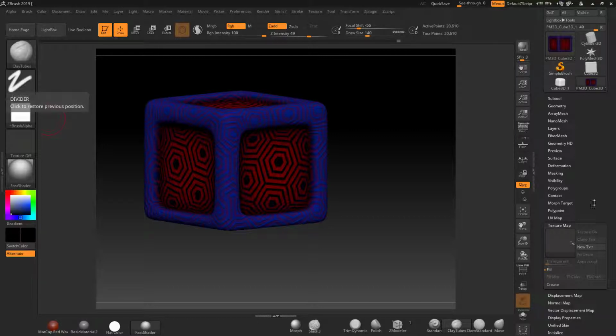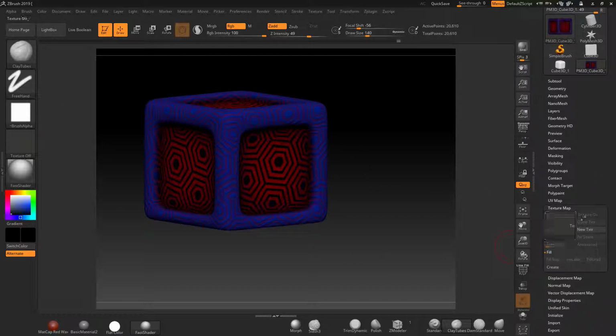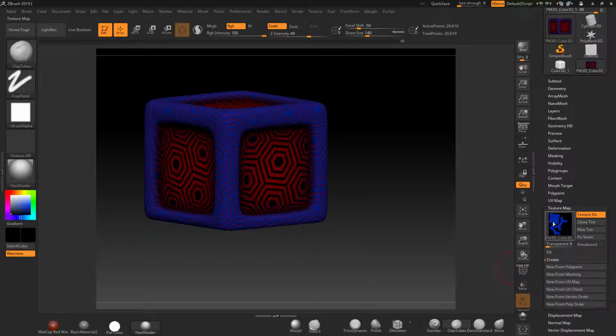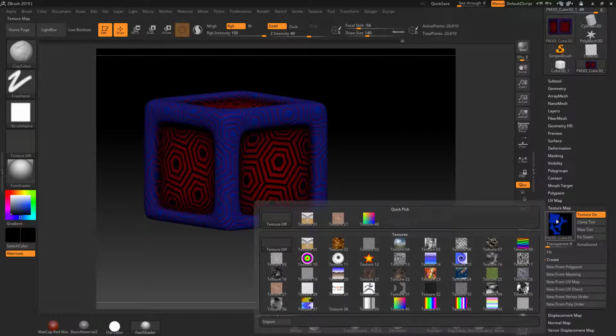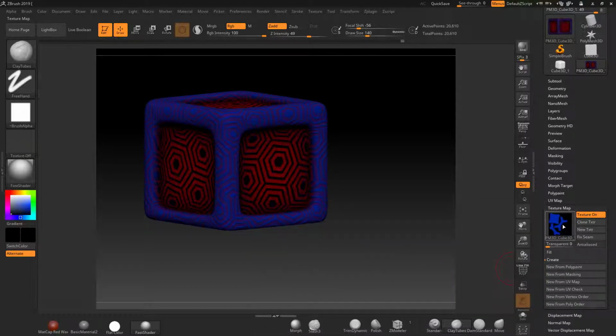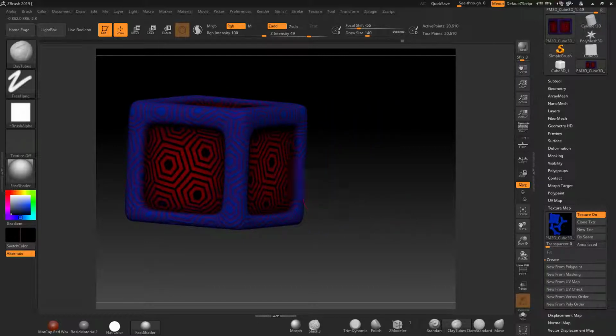But something to bear in mind, if you're going to create maps from this, you'll need to bake it down into the high-res version, because if I try and create a map from what I've got here, and I go New from Polypaint, you're just going to get this blue come up here, because it's looking at this, and the black areas are just black, so you're not going to get the result you want from here.